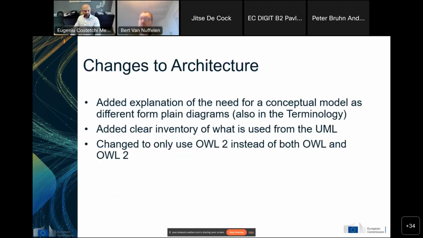So one thing that we wanted to stress was the need for a conceptual model that will act as a central source of truth, from which other artifacts are derived. We explained this need in the architecture section, so we expanded on that. We also provide a very clear and minimal inventory of what is used from the UML, and we insist that UML as such cannot be used as a language for the conceptual model.